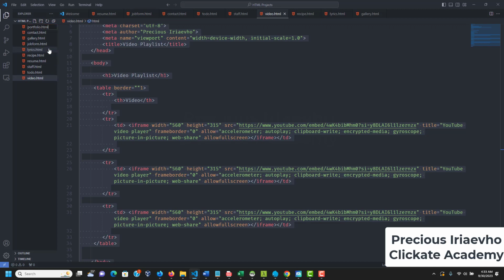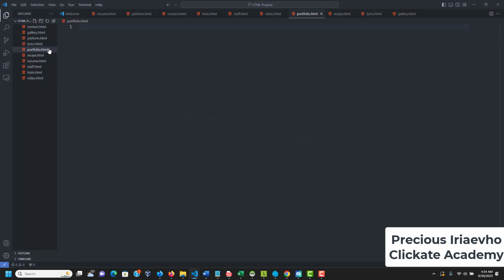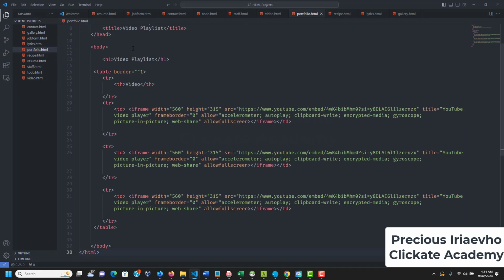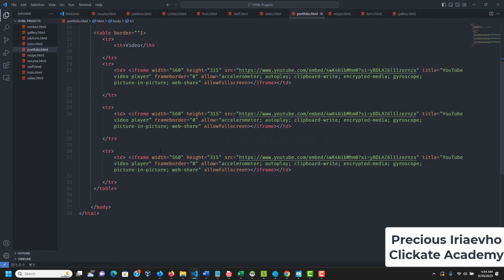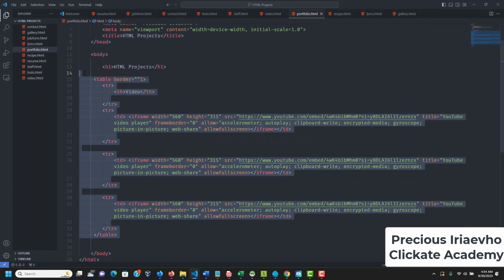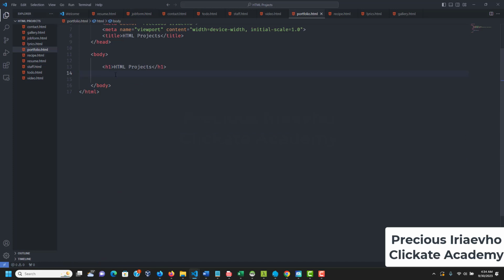portfolio.html. So I want us to have an idea of all the tags we've used. That is why I'll call this my HTML portfolio, or my HTML projects. Change the title of this to that. Then remove the table. I don't think I want to use a table for this.